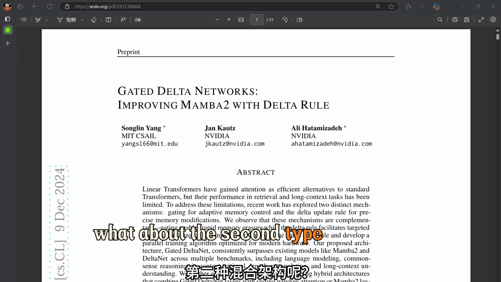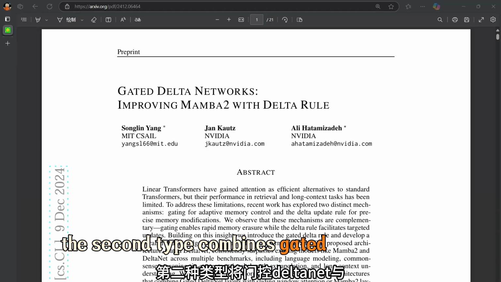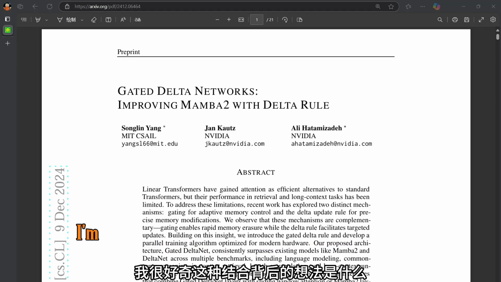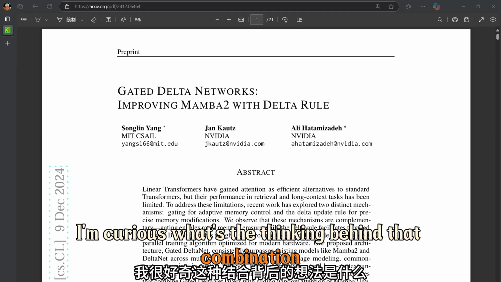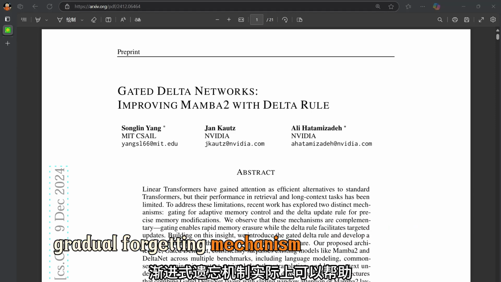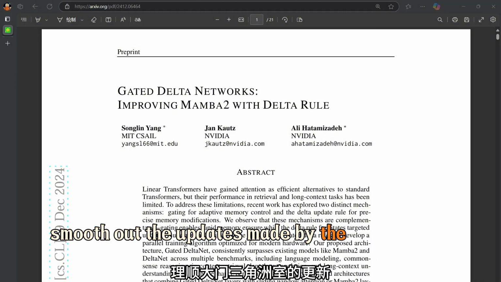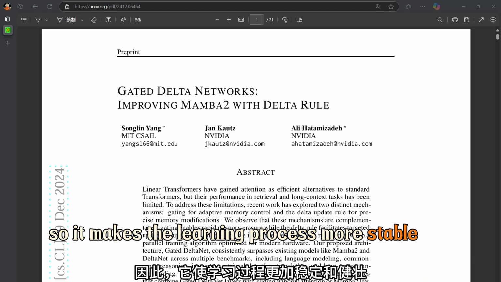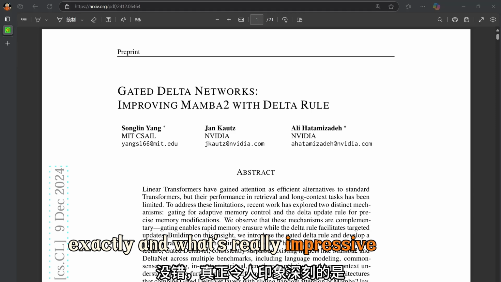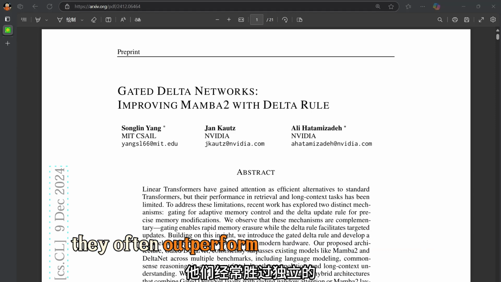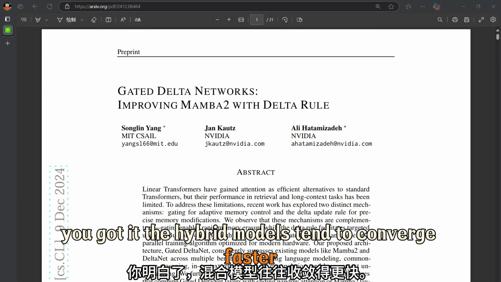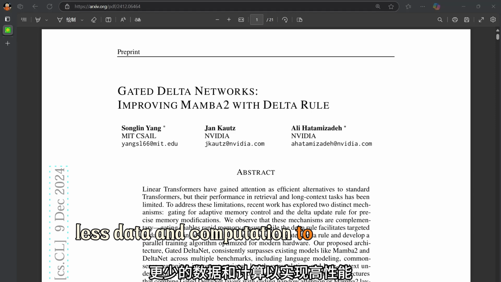Interesting. What about the second type of hybrid architecture? The second type combines gated DeltaNet with, you guessed it, Mamba2 layers. Bringing back the gating guru. That's right. I'm curious, what's the thinking behind that combination? Well, Mamba2's gradual forgetting mechanism can actually help smooth out the updates made by the gated delta rule. Okay. It's kind of like adding a shock absorber to the system. So it makes the learning process more stable and robust. Exactly. And what's really impressive is that these hybrid models often outperform even the standalone gated DeltaNet model. So better performance and I'm guessing more efficient training as well. You got it. The hybrid models tend to converge faster, meaning they need less data and computation to achieve high performance.